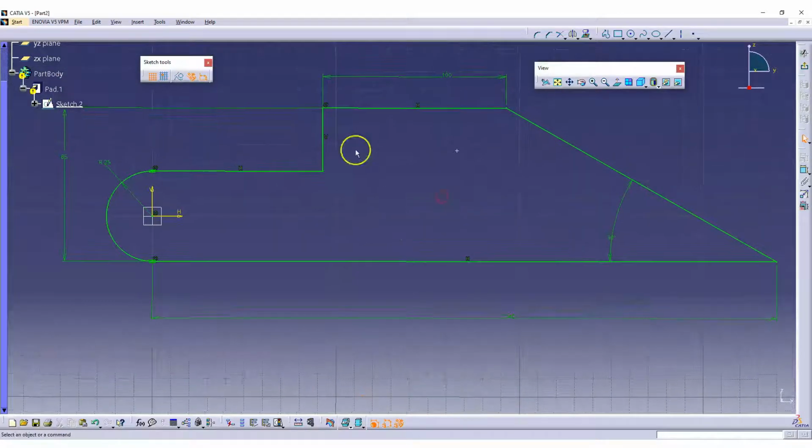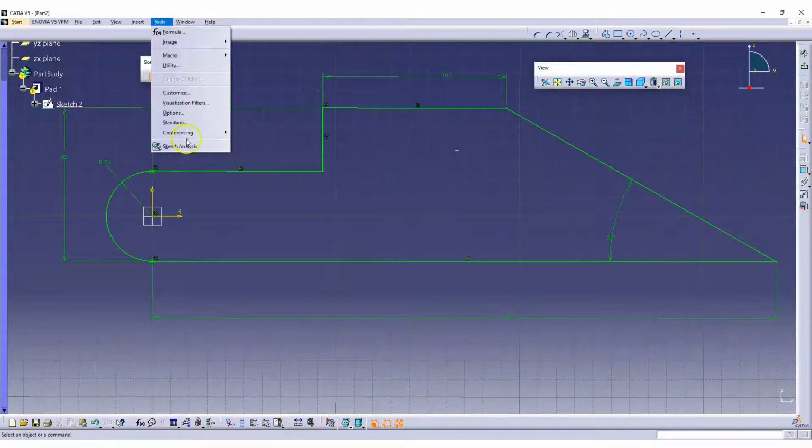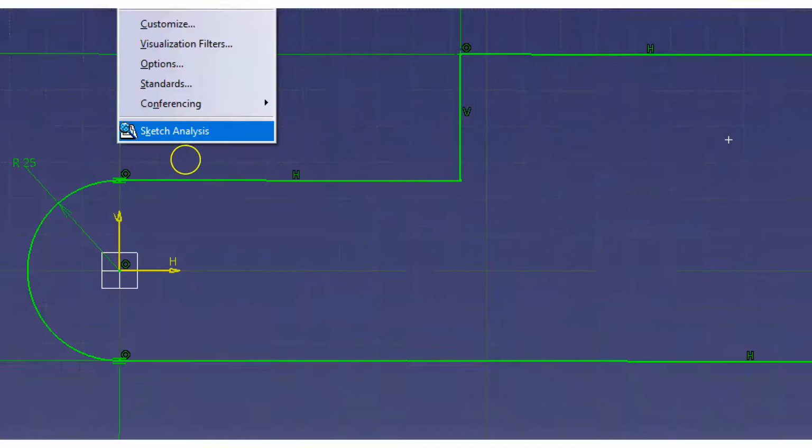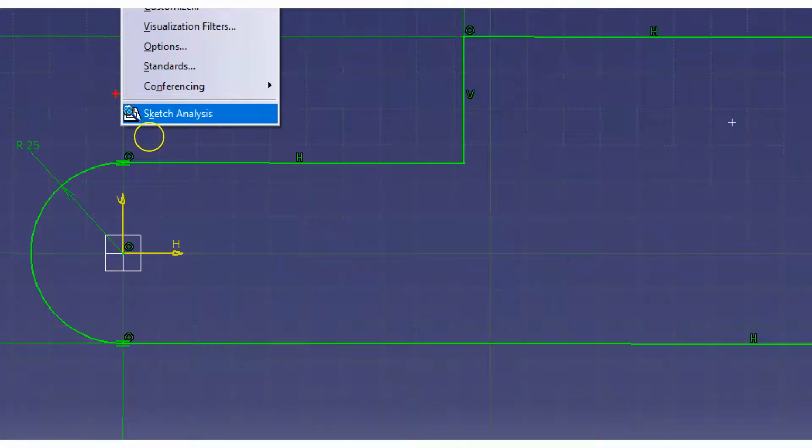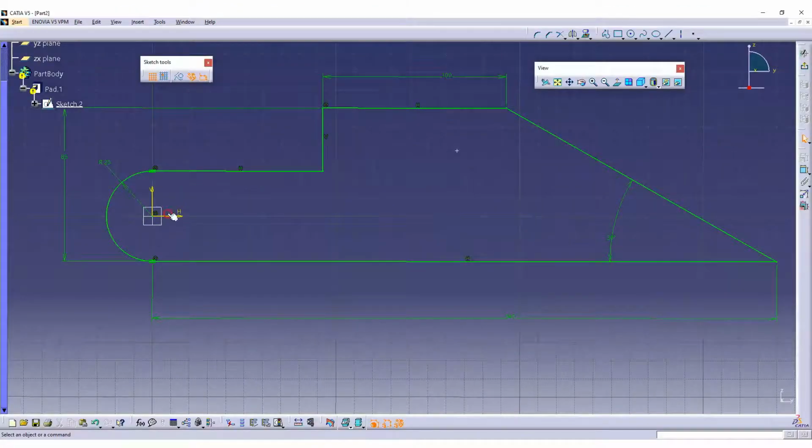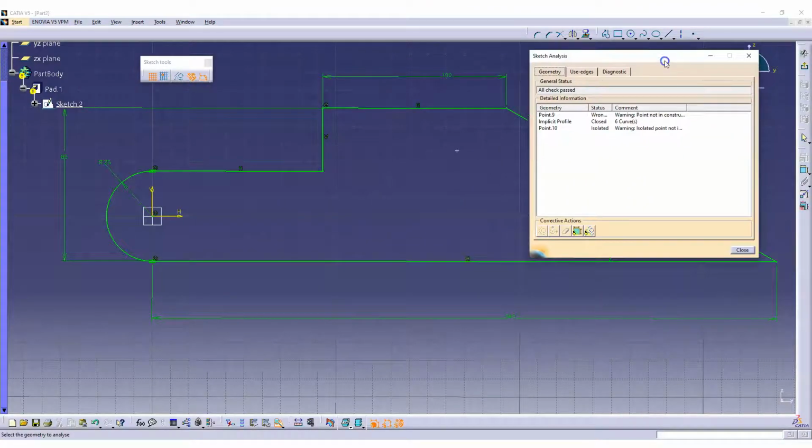So now we are going to understand. Go to my tools, go for sketch analysis. This is my sketch analysis, which will identify what my problem is in the sketch, which is not allowing me to create the pad. So I'm going to do tools, sketch analysis, which will throw you a message that there are unwanted points. See this, there are unwanted points.